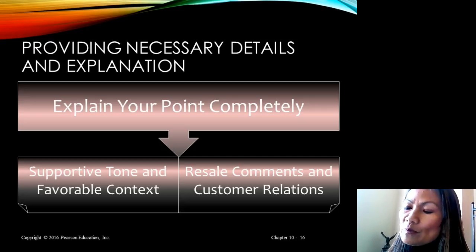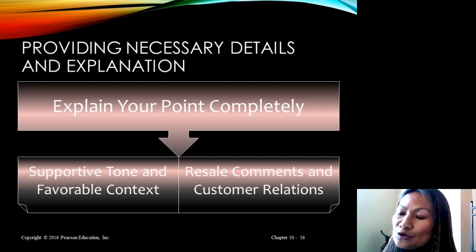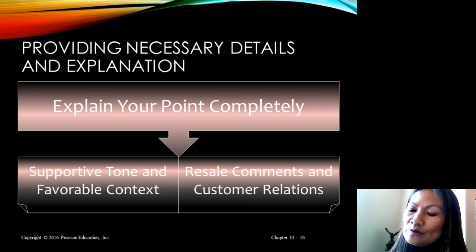Offering favorable comments to the reader is often a positive way to use the body of the message. While the comments should be honest and thoughtful, they also serve to elicit a positive response from the reader.